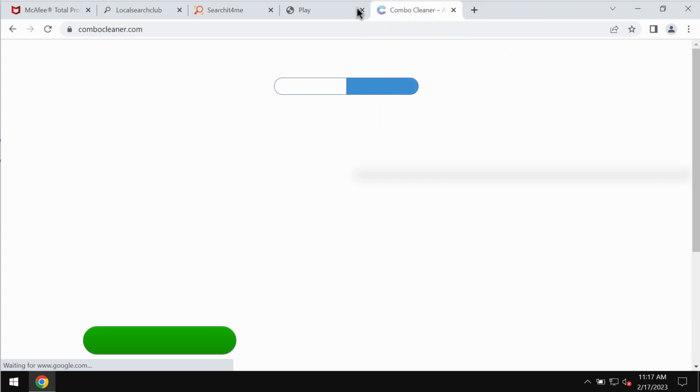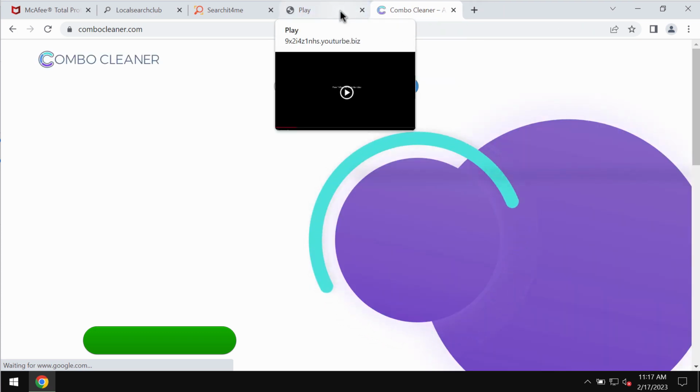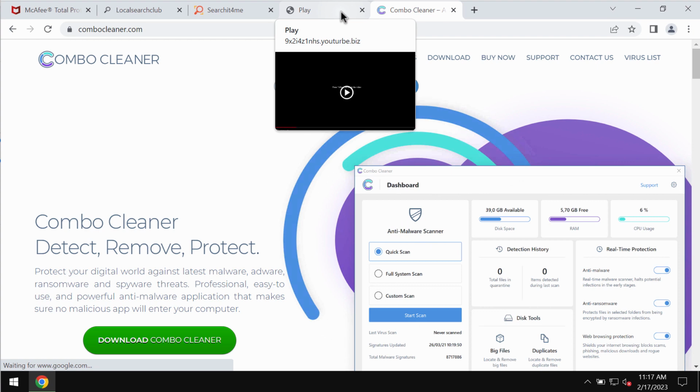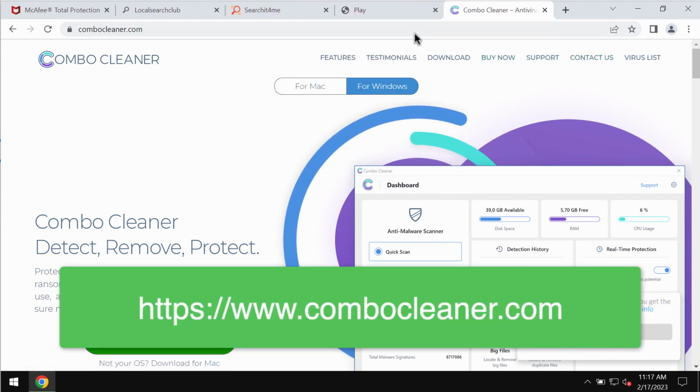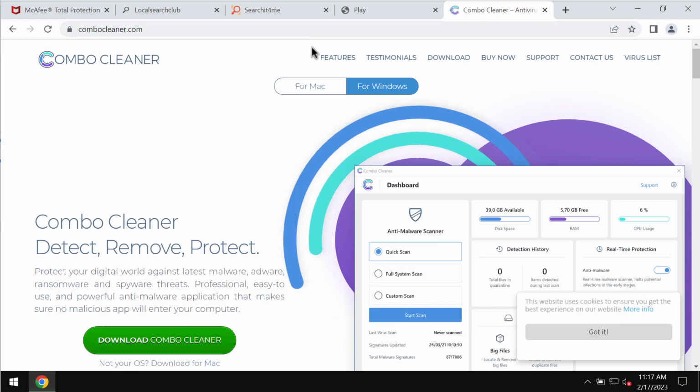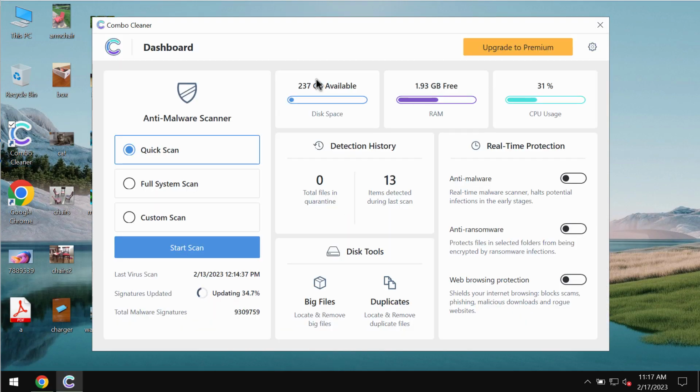To be convinced that the system is free of any other possibly concealed threats, I recommend that you investigate your device with Combo Cleaner antivirus. So it will help you to effectively detect and delete other threats. Get Combo Cleaner on the page combocleaner.com, download it, install the program, and then begin examining the system.